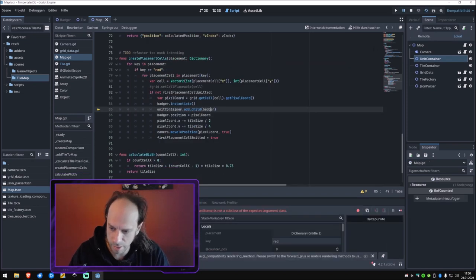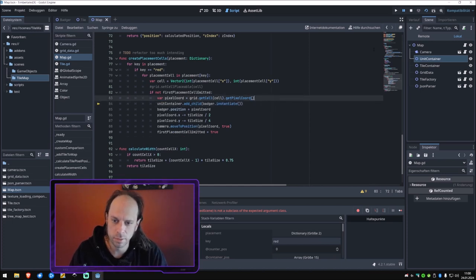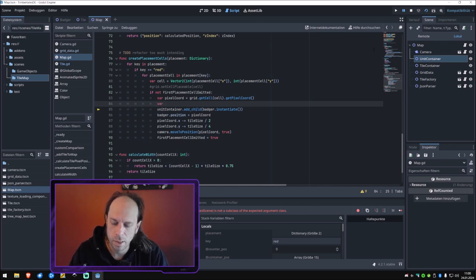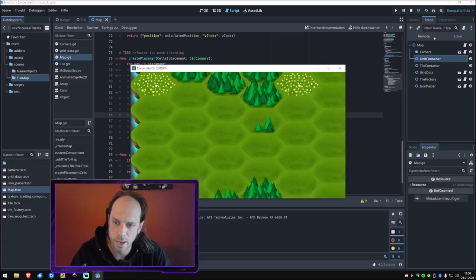And it is saying invalid type in add child in base. The object derived class of argument 1. Okay, sorry. Badger instance is badger instantiate. Badger instance is added as child. Badger instance position, I can write, position should be there. And as we can see, there is nothing.